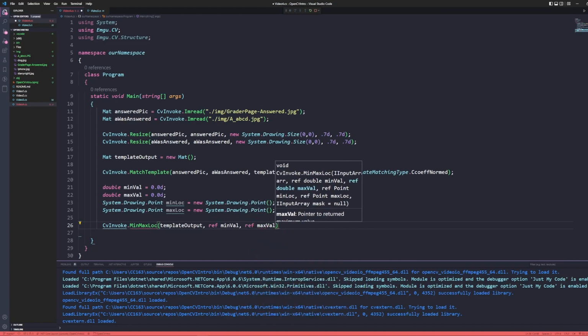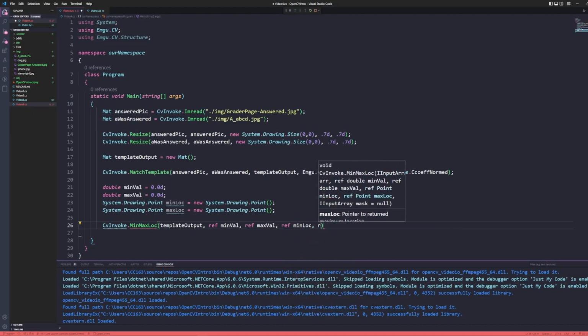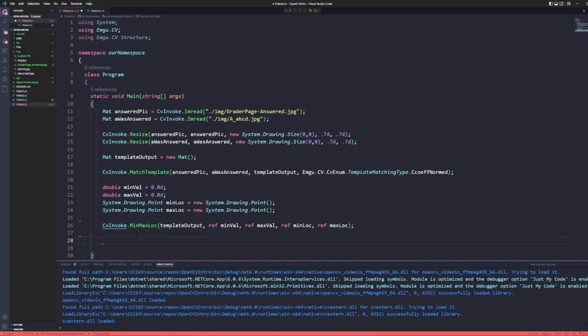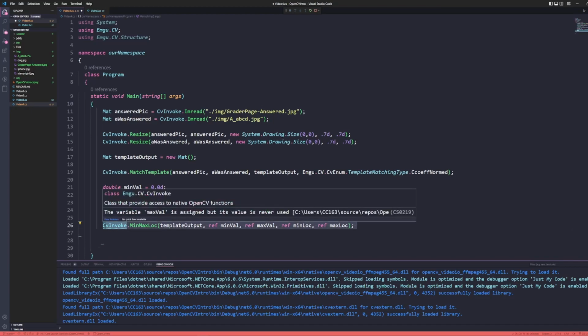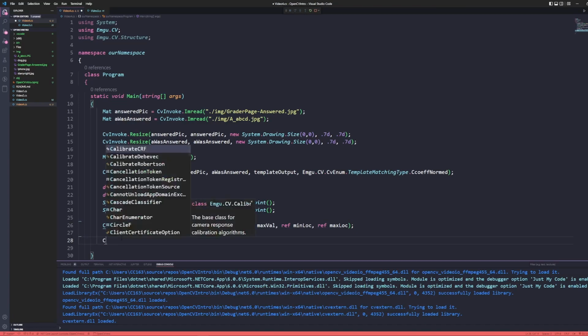So we're going to pass min val, max val. We're going to pass a reference to min loc, and we're going to pass a reference to max loc. Okay. And then that's going to basically take our template output, store the minimum value, the maximum value, the minimum location, and the maximum location. And I just wanted to show this function. We don't technically need it, but I wanted to show this function because these values here, you're going to be able to do some good stuff with those. So that's important to see.